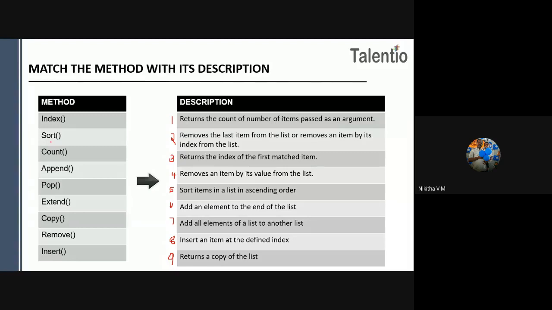Okay, how about pop? 2. Remove the last item of the list or removes an item by its index. Okay, last item if you are not specifying anything. If you are giving the index, that particular index will be removed. Extend is for seventh one. Right? Yes. Then copy.